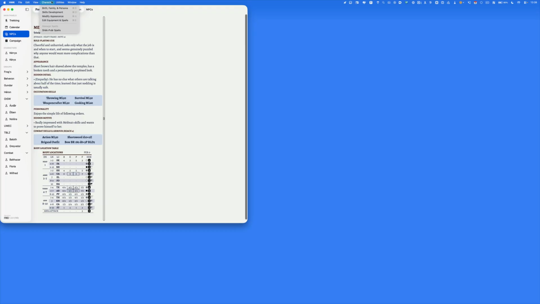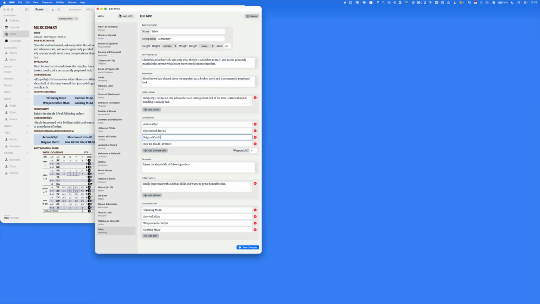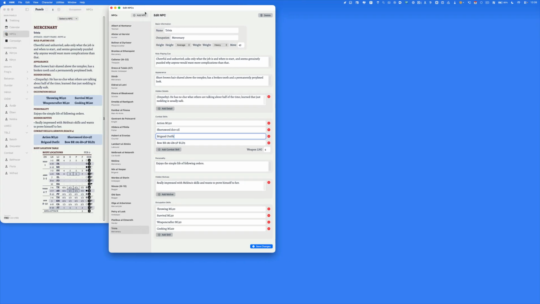So let's show the edit NPC table. This is Travis here. You set the name and occupation. You can select height and weight. Oh, there's a double weight here. Need to step. It computes the move automatically.